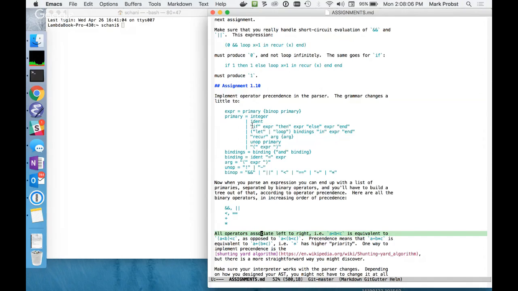All our operators associate left to right, which means that if there's an expression with more than two elements but the operator is always the same, or they all have the same priority, then parenthesizing from the left is prioritized, which means that a less than b less than c, which is probably not a very useful expression, will be parenthesized as a less than b in parentheses less than c.